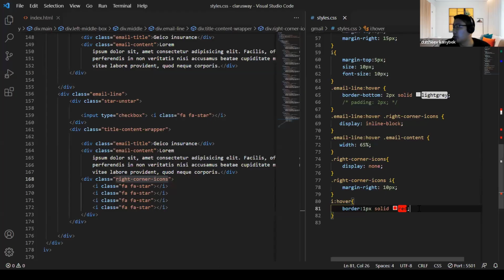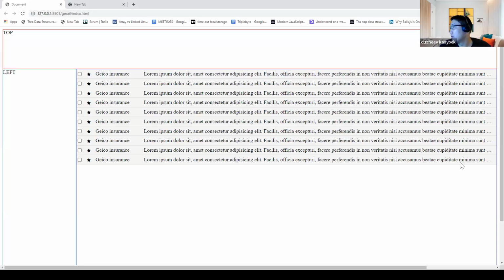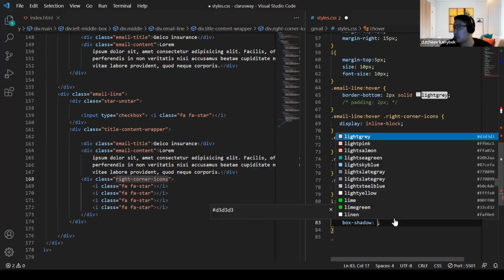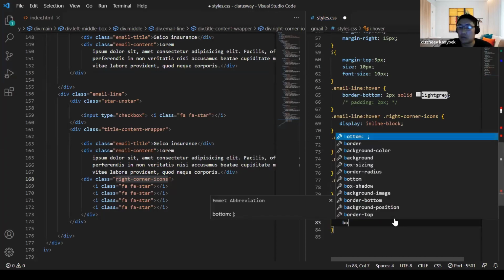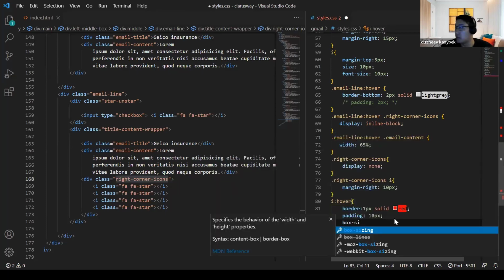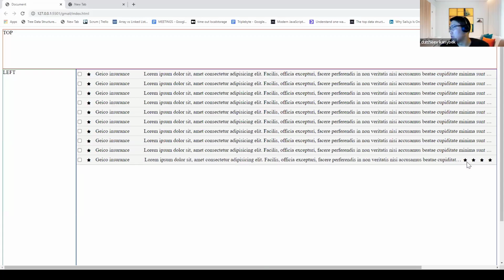Okay, so I can give some padding when we hover, like 10 pixels. Oh, that goes out. How can we still fix the size when we apply padding? So box sizing, sorry. Box sizing. Border box. I think that won't fix it. Yep.